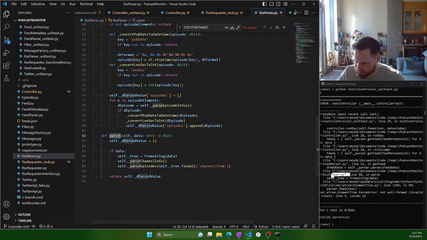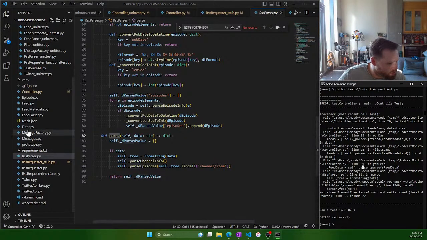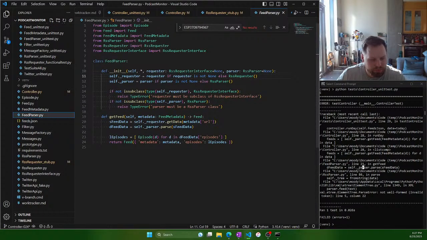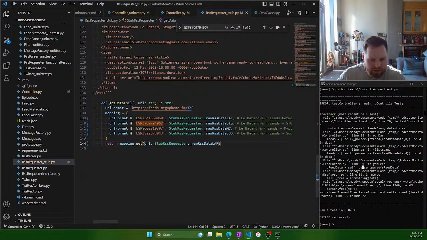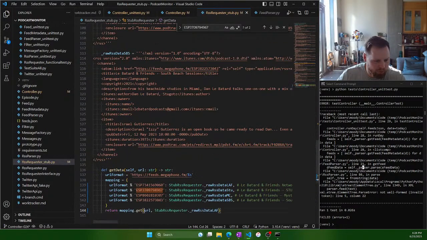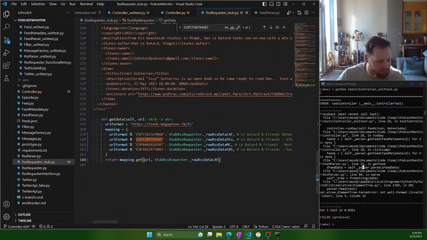We have the parse here, and so what is that doing? From string parse, that is in the feed parser, parser parse, that's from the requester, get data. So this here, this requester is the fake, and that's calling the get data, giving the URL. And so the question is, which one of these is malformed? And then why is it malformed?